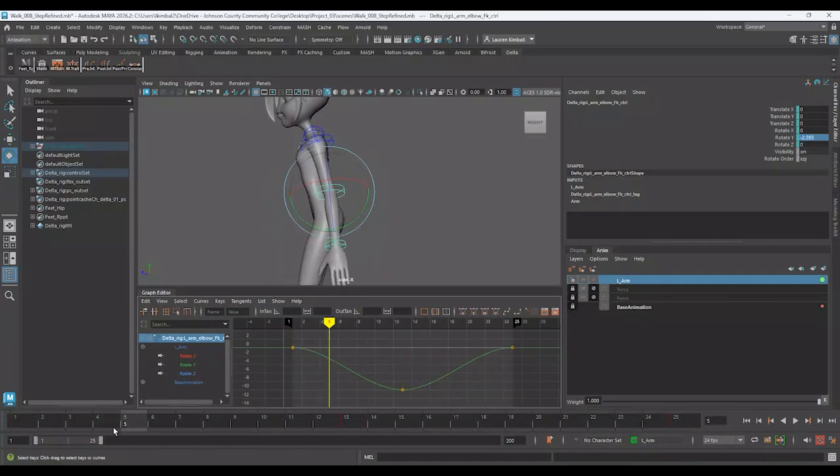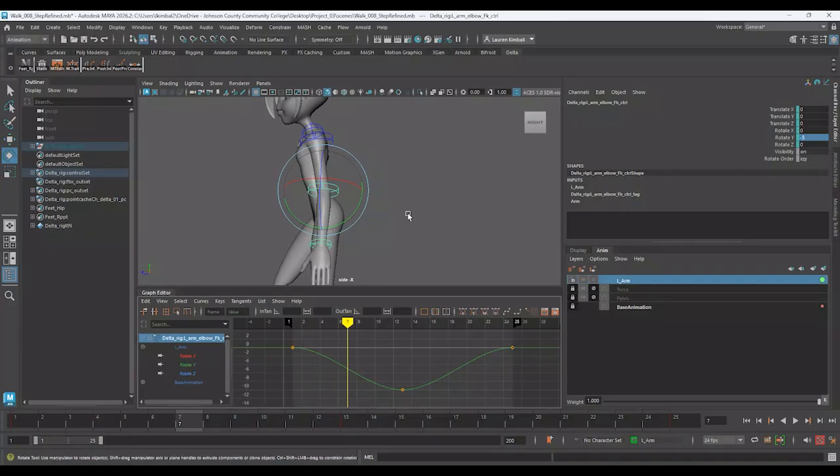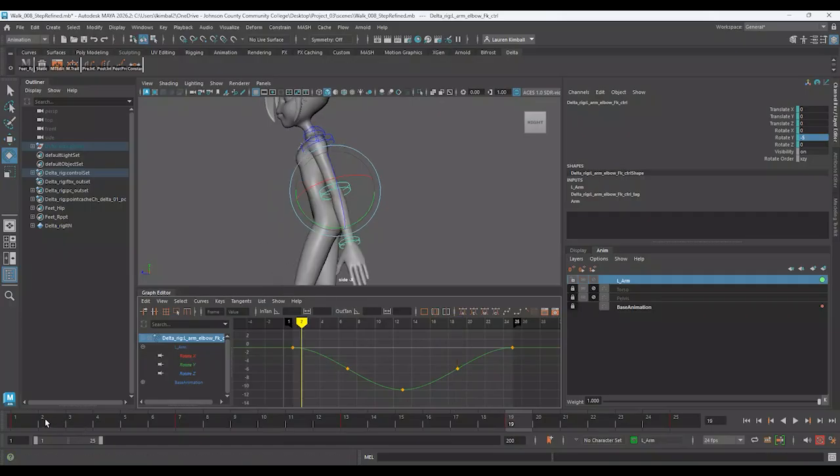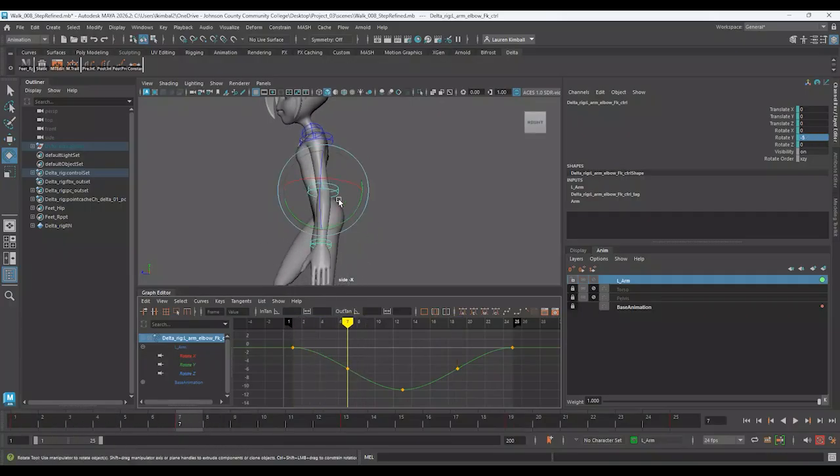Alright, cool. Now, I want to find the halfway mark. So we got our contact, 1, 2, 3, that's down, 1, 2, 3. This is where passing would be. So I'm going to go ahead and add a key here. And I'm going to do it again over here. So 1, 2, 3, this would be our down, 1, 2, 3, this would be our other passing pose. And the reason I'm doing that is as her arm is swinging forward at this halfway mark, I'm going to go ahead and break the joint.